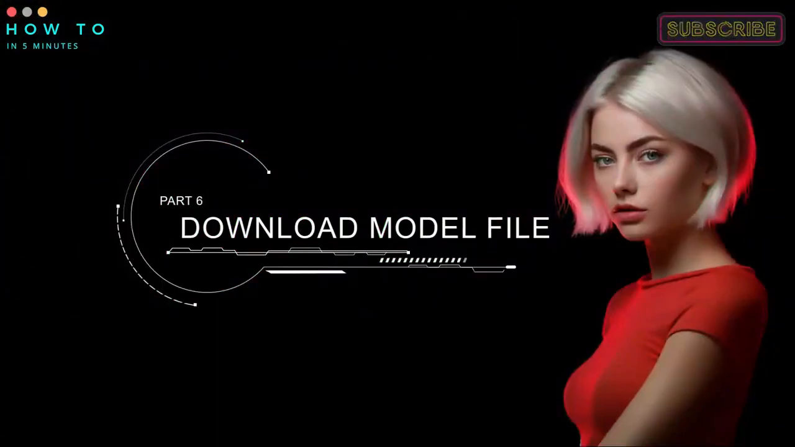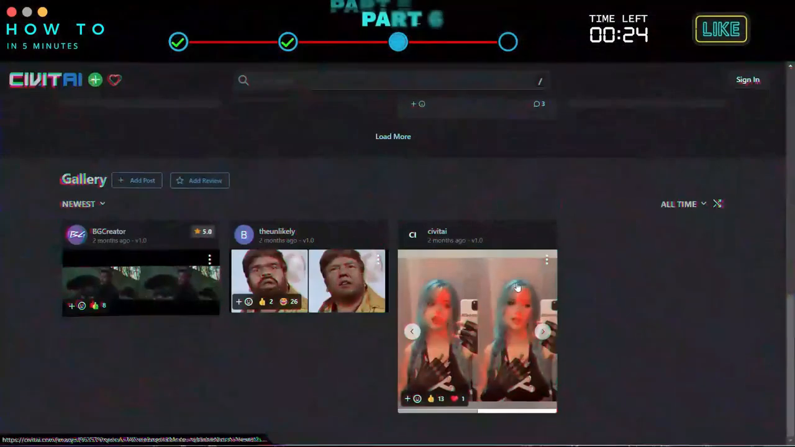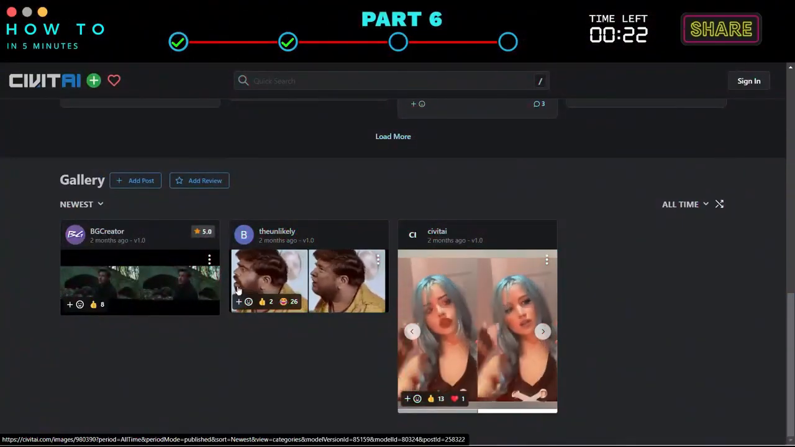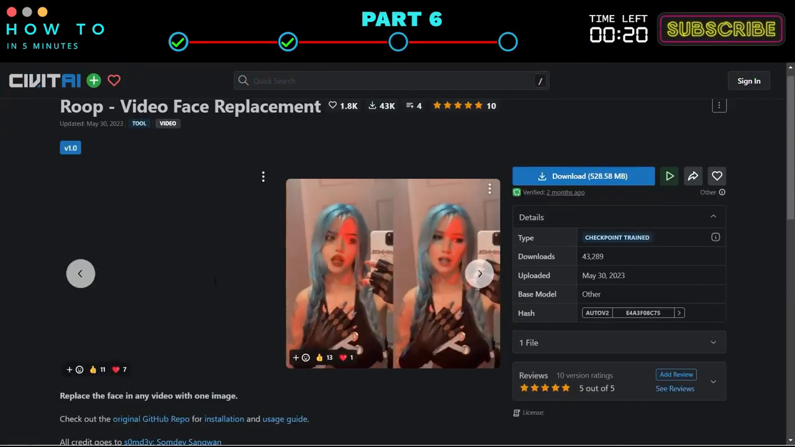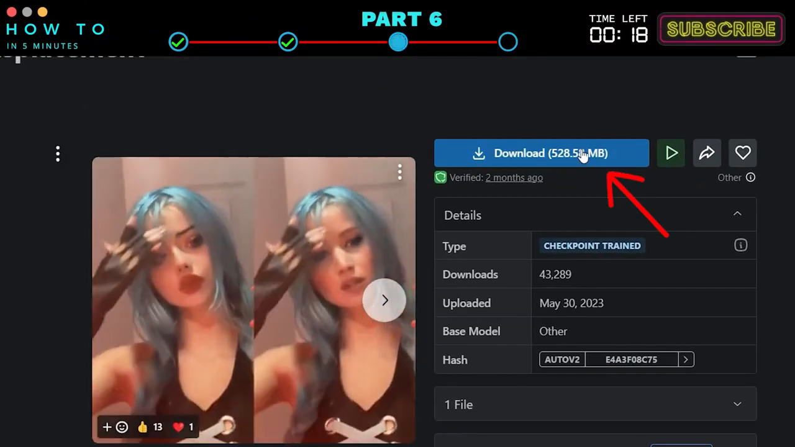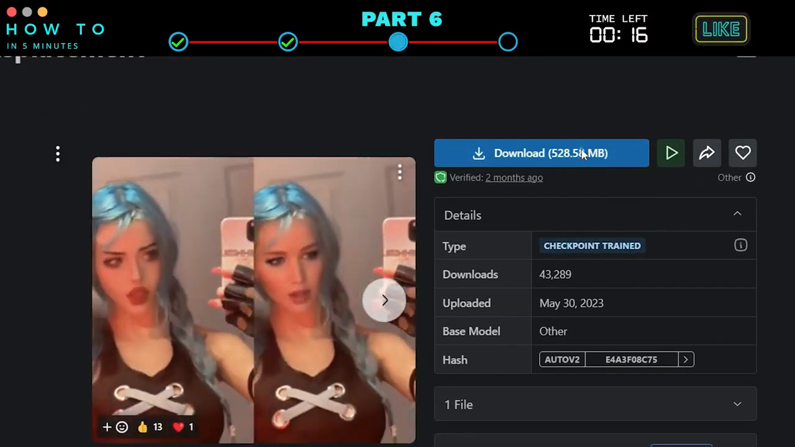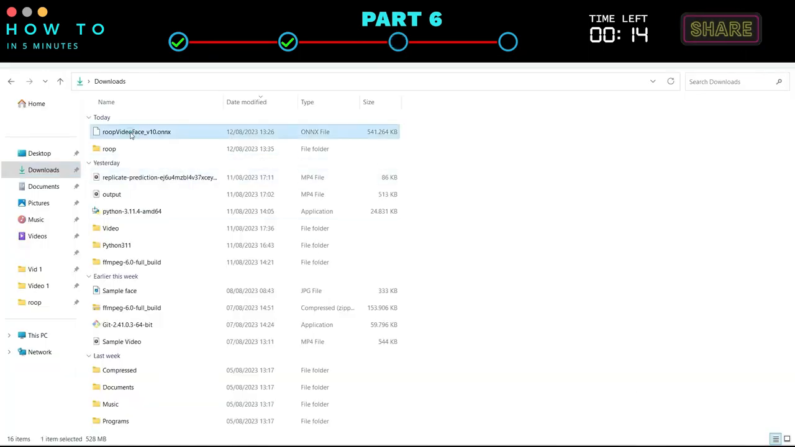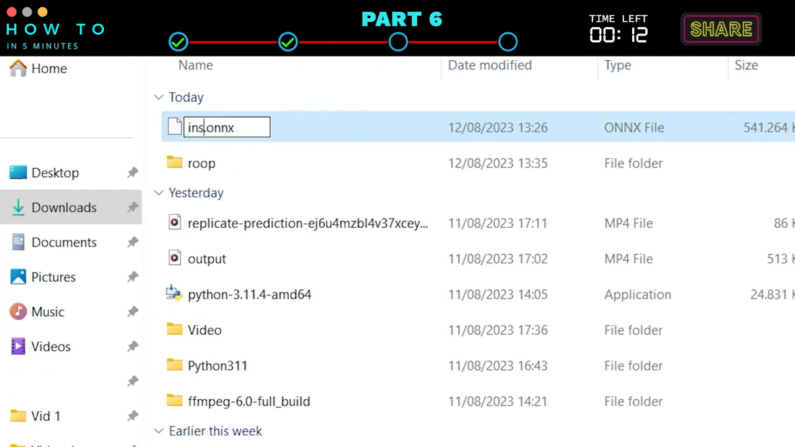Part 6. Download model file. After the installation process is complete, download the Roop Video Face Replacement model from Civitai. You can download it from the link in this video description. After the download is complete, rename it to inswapper_128 and copy the file to your Roop folder.